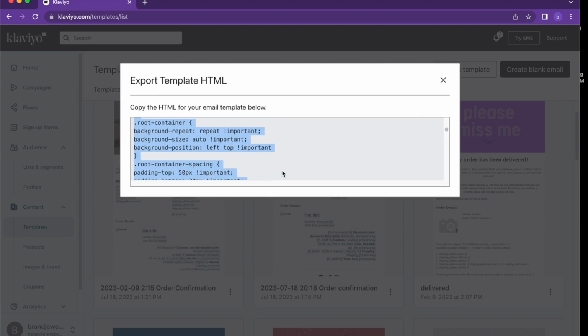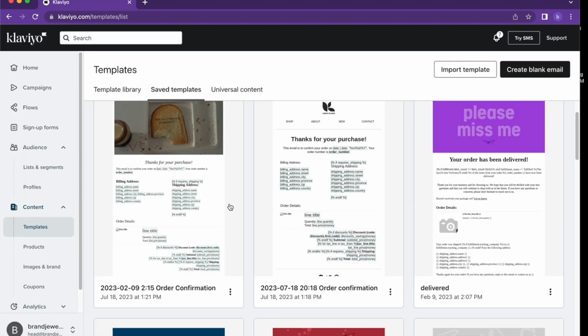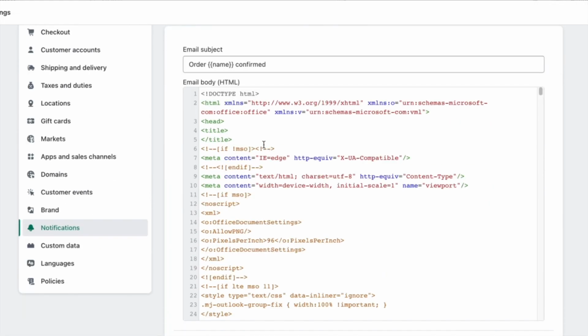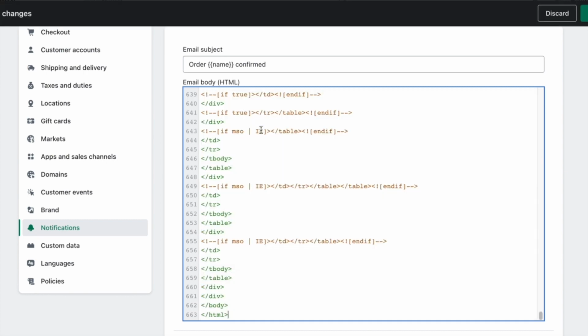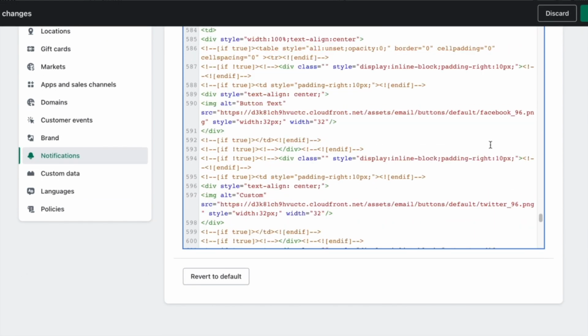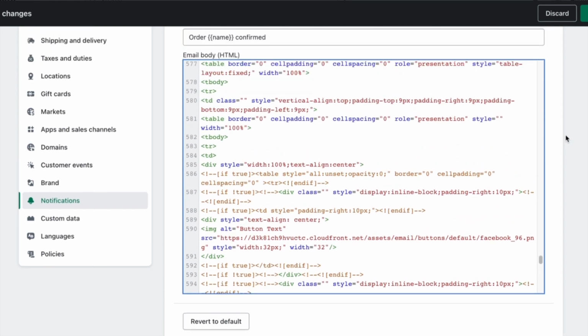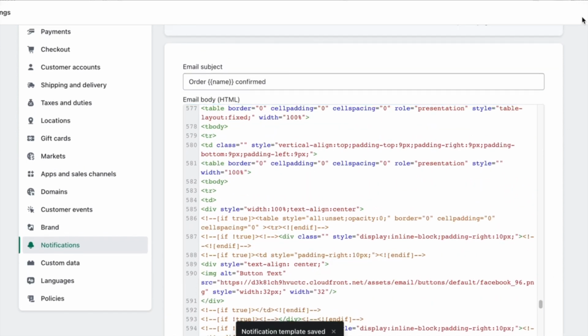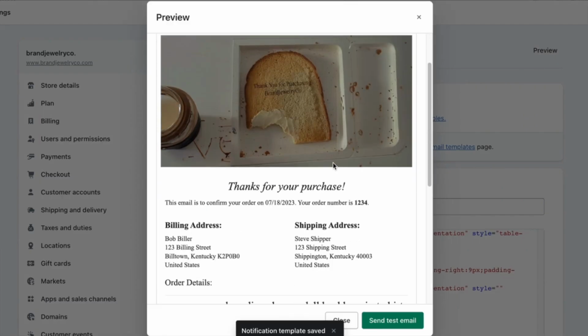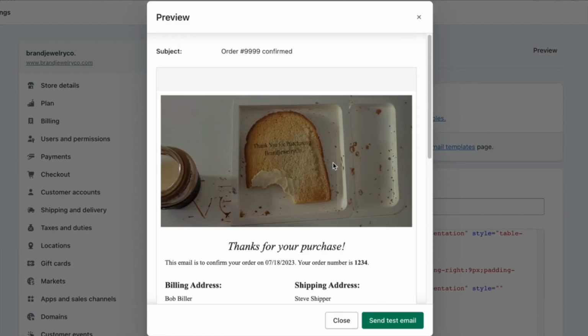Okay, you just want to copy everything. Just Control A, copy everything, Control C, and then you want to go back to Shopify and you want to click edit code, Control A, delete everything, and then Control V. Okay, so you're just basically replacing the code. Again, there's a revert to default button on the bottom, so if you mess up, you could just go back, and you want to save it. And then you want to click preview, and there you go. That is your email that every customer will get.